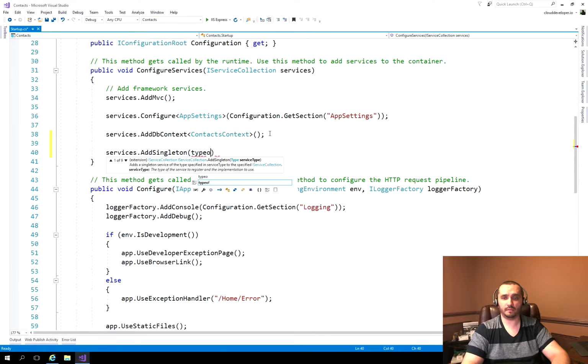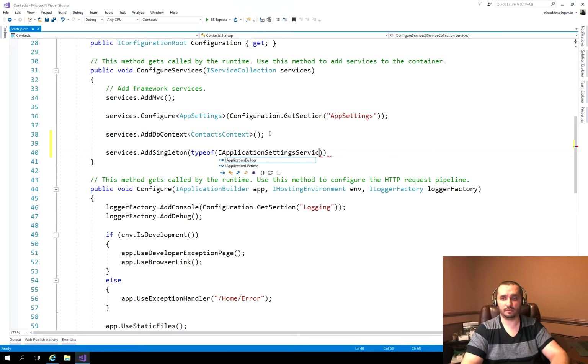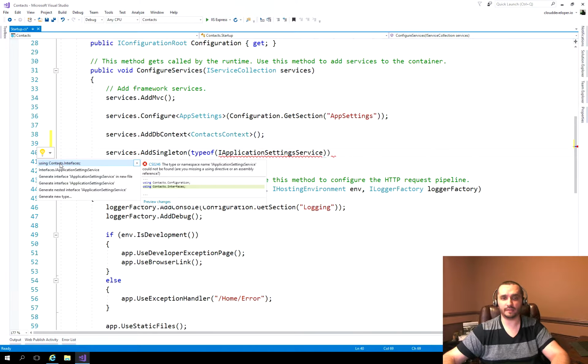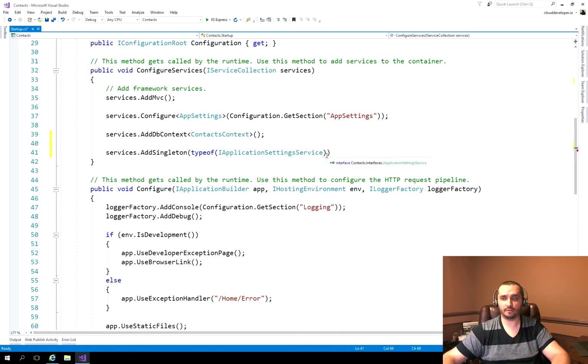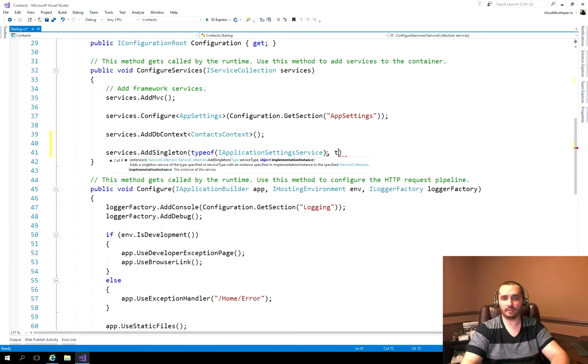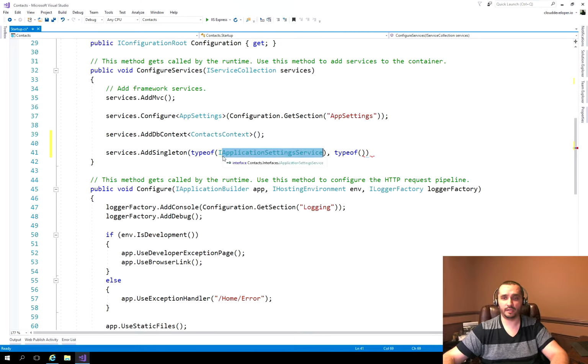In this case, I'm going to say typeof IApplicationSettingsService, and using IntelliSense, it already knows about the context.interfaces namespace. I'm going to use that, then a comma, and now I'm going to define the specific object type that's going to implement that interface. It doesn't exist yet, but I know what I'm going to call it, so I'm going to define it here. It's just the ApplicationSettingsService itself. I'm going to define that here and close that.